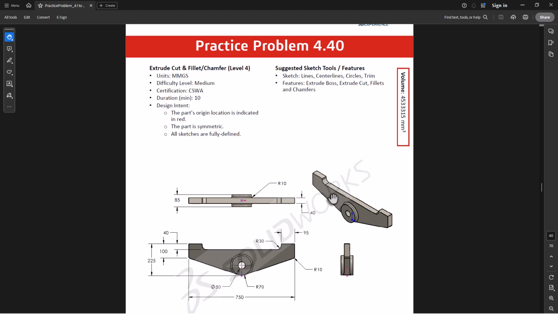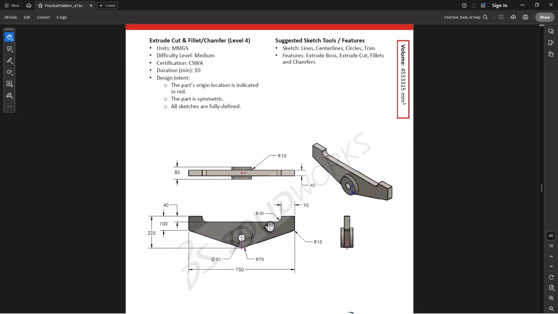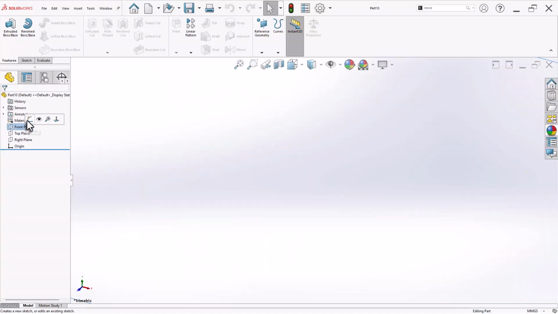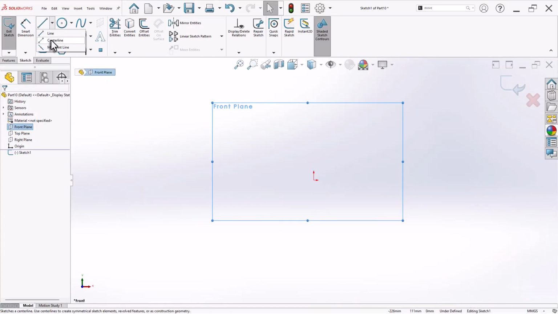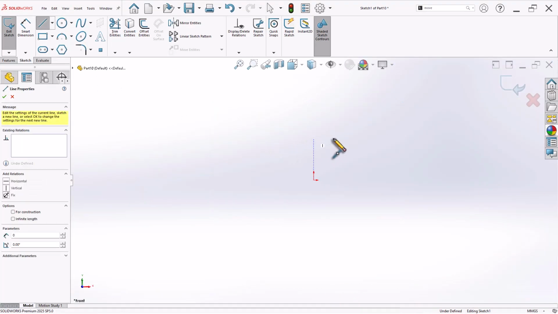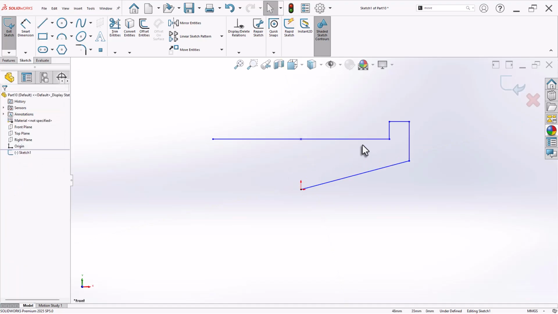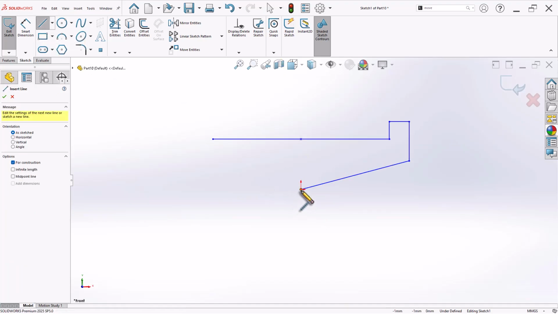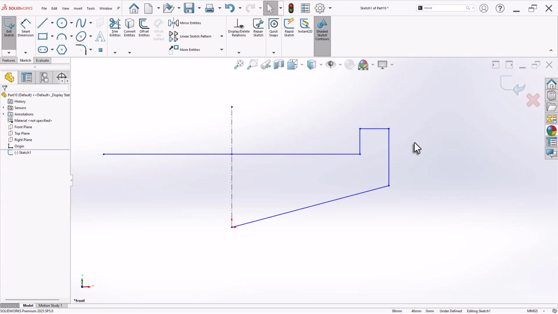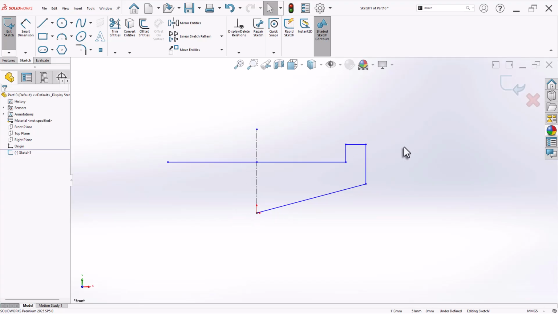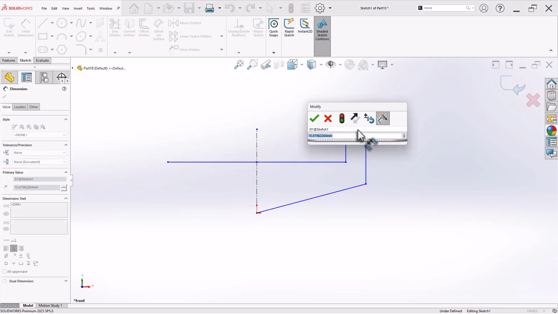Let's solve problem 4.40. Here we'll draw the sketch in front along with the circular part and we'll extrude first the center part and this one. And lastly, we are going to apply the fillets. So start sketching on front. Let's draw a midline. Now let's use center line. Now let's give dimension first and then we'll mirror it.